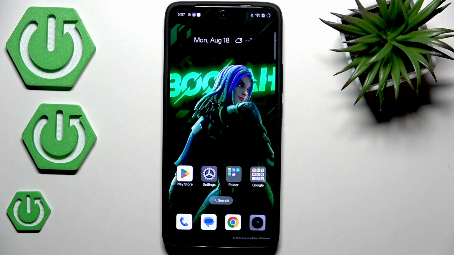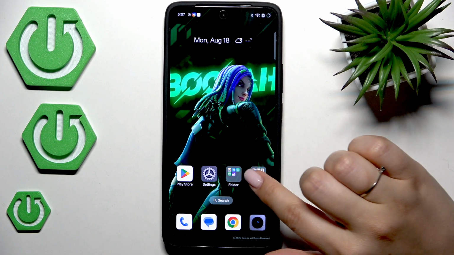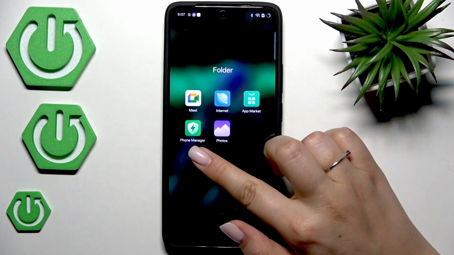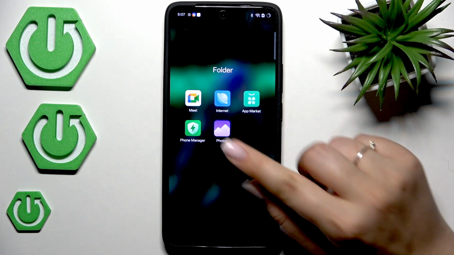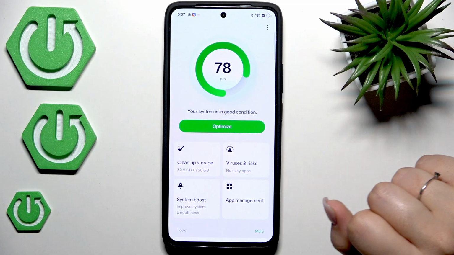Alright, so all we have to do is to find the app which was pre-installed by your developer, and the app is called PhoneManager. As I said, for sure you've got one, just find it and then tap on it.